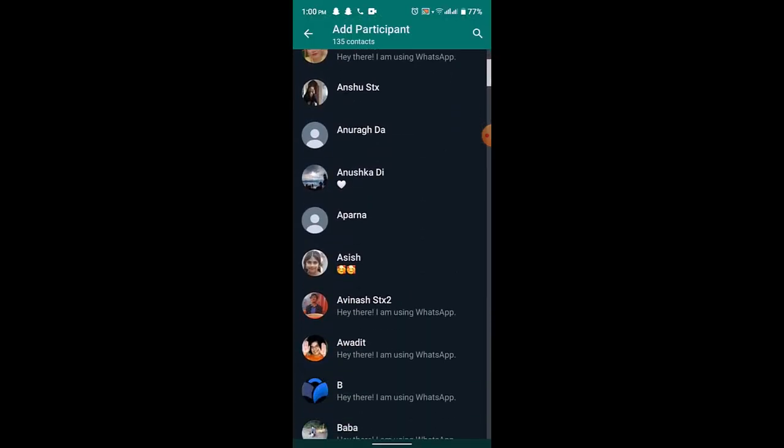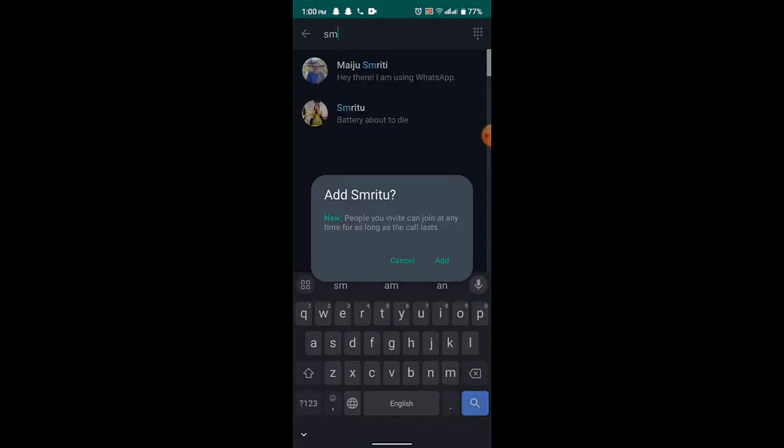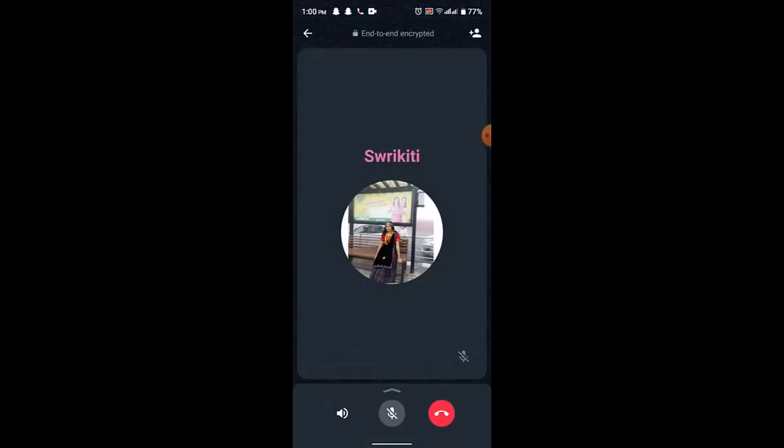Now select the contact that you wish to add just by tapping on it, and as you can see, there is a confirmation stating whether you want to add a contact or not. So as you can see, the contact has been added to a conference call, and in this way you can add a contact into your conference call.